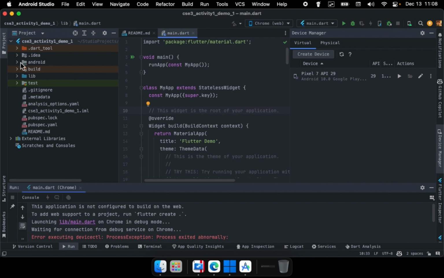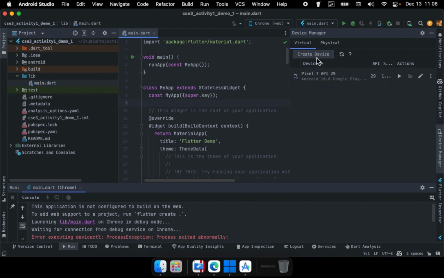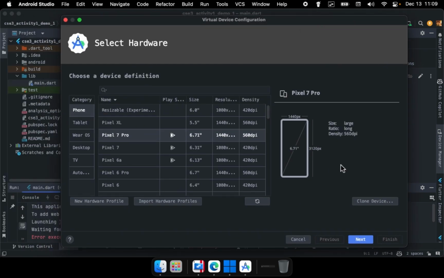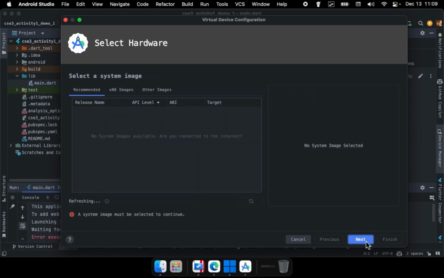It's created a new Flutter project. Here, as you can see, we have Android, and then we have here different folders, and we have our main.dart. Initially, I do have my own emulator, which is the Pixel 7 API 29, but we can create another device for that. And for us to do that, we can select anything like Pixel 5, for example, or Pixel 7 Pro. And then we can click next.